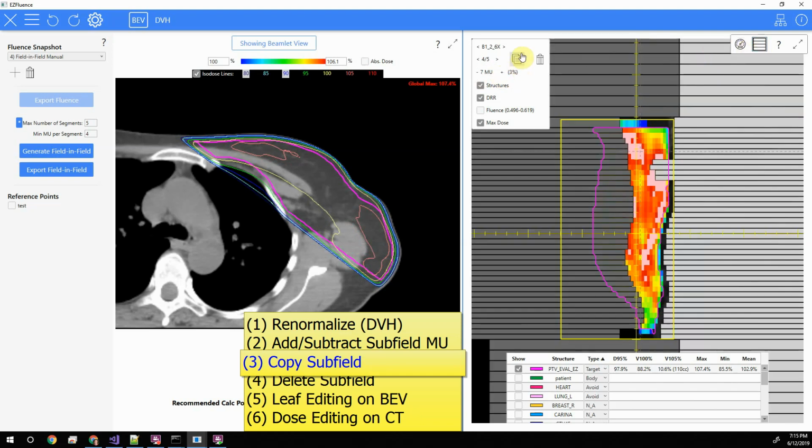You can see it says copy in the tooltip, copy and take 4 monunits from this aperture. That's based on your minimum monunits per segment. So if I hit copy, it tries to take 4 monunits away. In this case, it was able to because there was 7 monunits, but it is able to split it into 2 4 monunit subfields. But you can see that essentially my dose distribution was not changed.